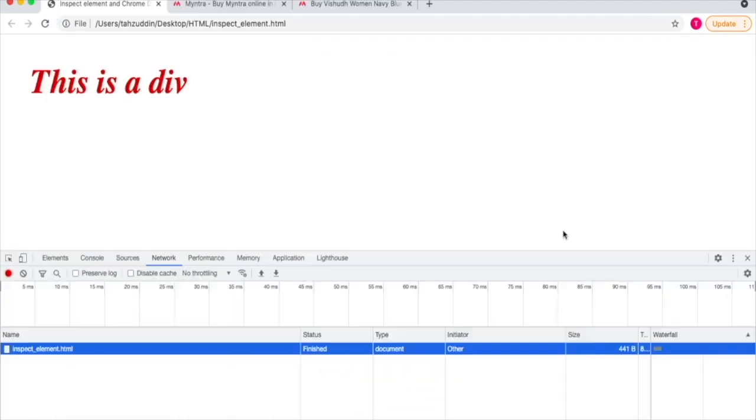So that's it for this video. I hope the Chrome developer tools basic concept is clear now.